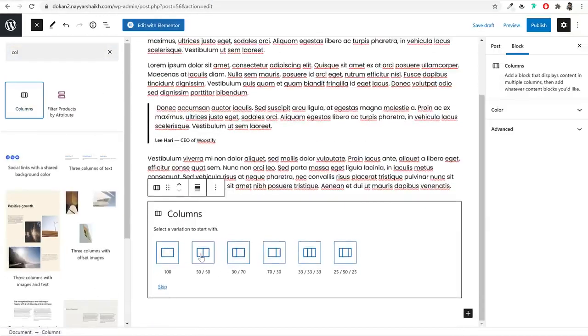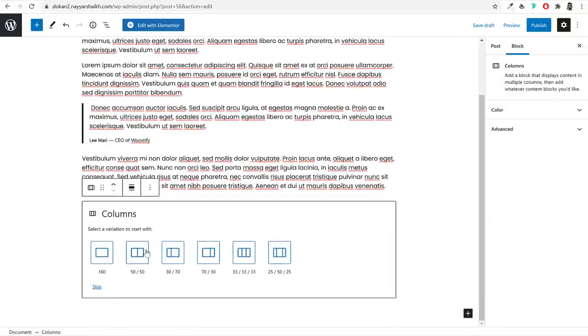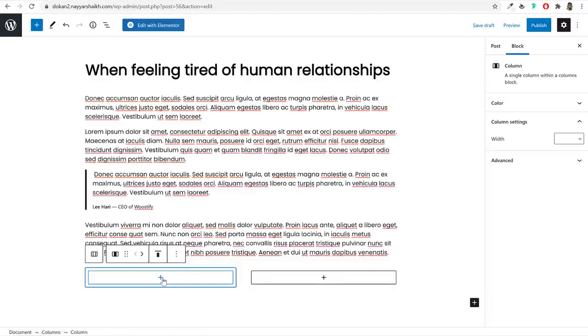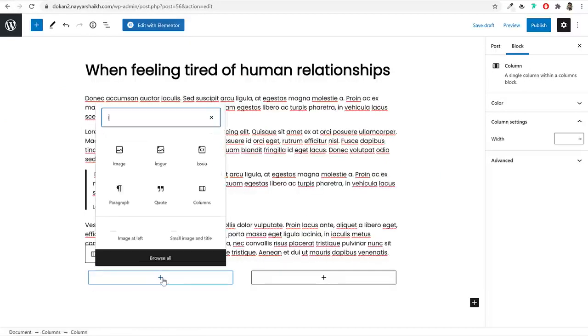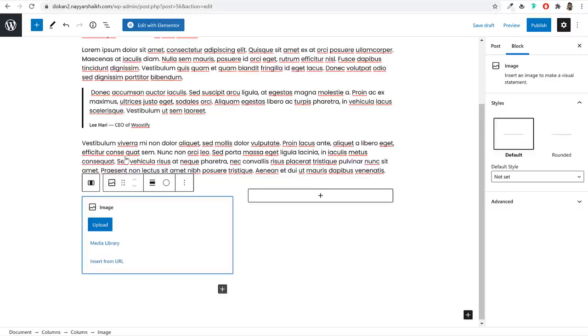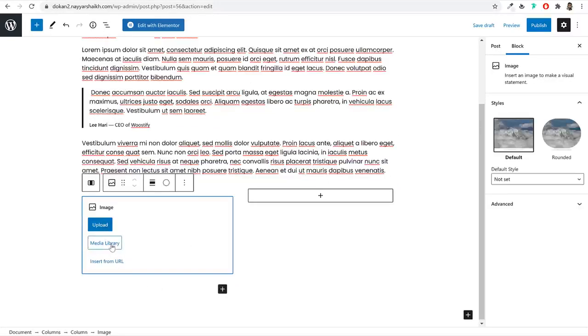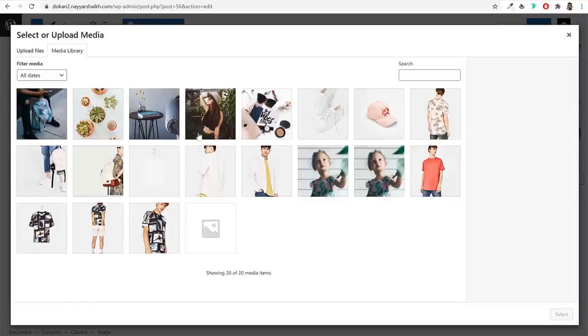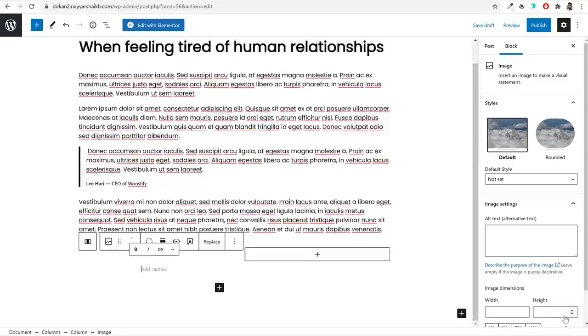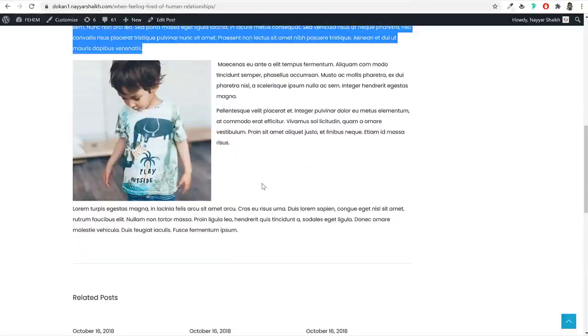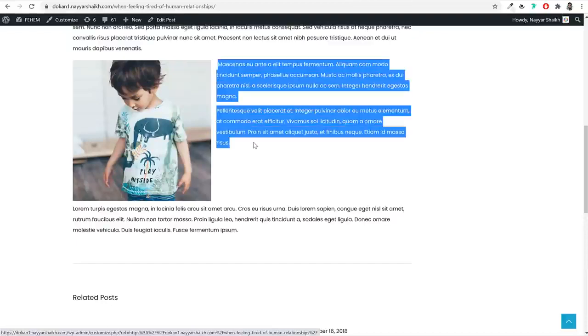Now we want maybe two columns. So I'll select two columns. Now at the left hand side, I want to add an image. So click on this plus button, search for image, select this image element and upload some image. Maybe I'll upload it from my media library. Maybe this image, select. And at the right hand side, I want to add some text, maybe this text.